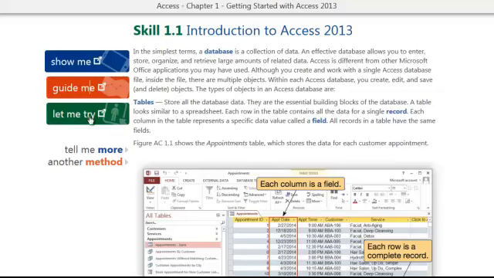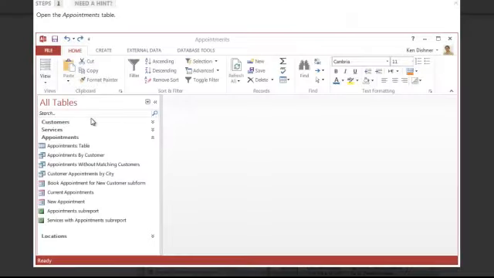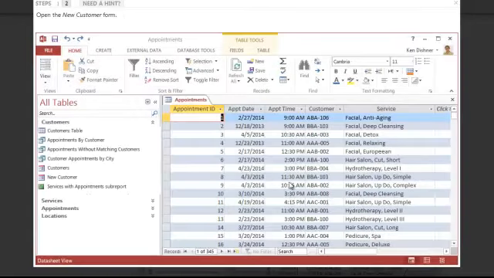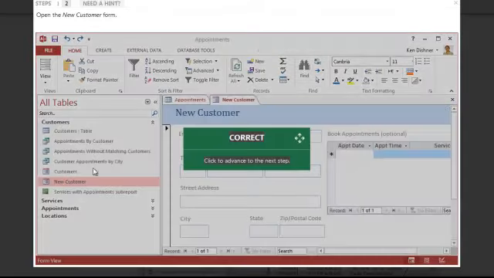Then this is the big important one, the Let Me Try. This is what you will be graded on, and this is what will actually count. So now here, look, again, it's the same exact step. So open the Appointments table. So I'm going to double click there. It says I'm correct. I click to advance to the next step, and I just keep on working through the tasks that I'm given.